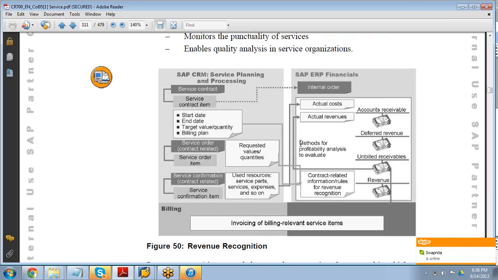Suppose for doing the service, you may be spending 2 crores, but your total bill may be 6 crores. And the expenses would be 2 crores. That means the deferred revenue is 2 crores. So that will be calculated here.